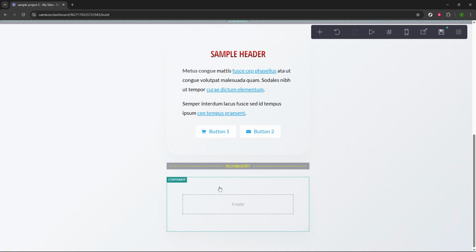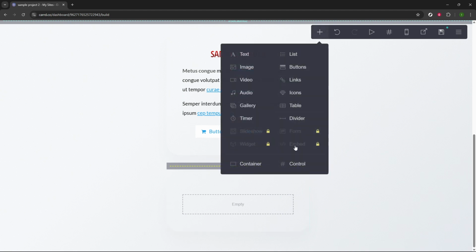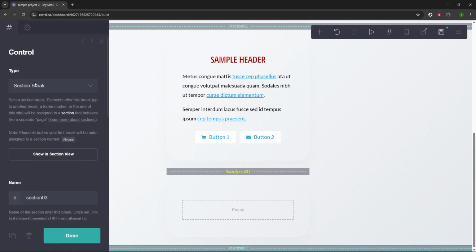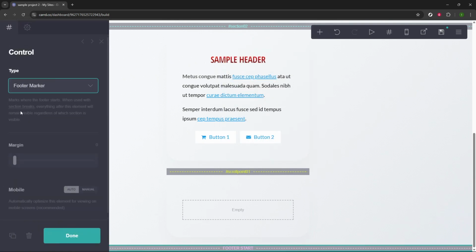Next, click Add again and select Control. Open the Type dropdown and choose Footer Marker. The footer marker tells Carrd where the main page content ends and the footer area begins, ensuring the sections of your page remain above and the footer stays consistently beneath them.